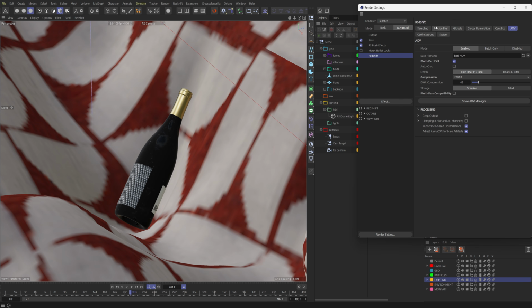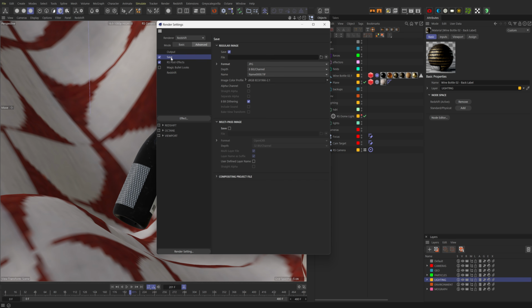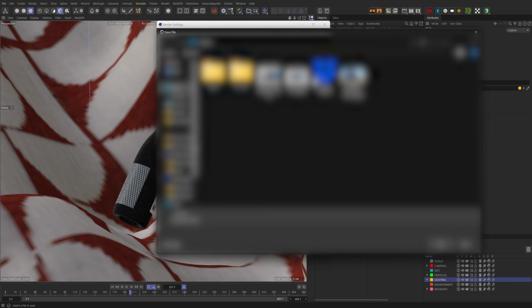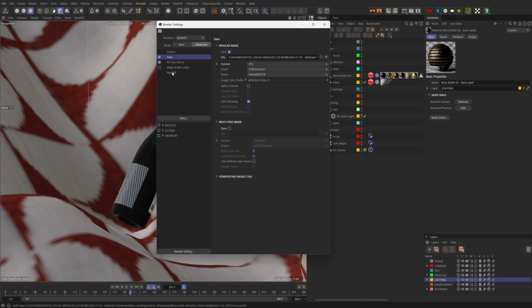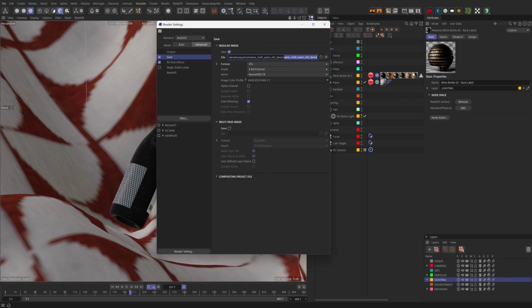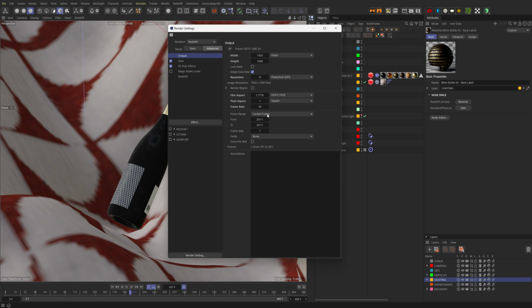Okay, so we have all our AOVs. Let me walk you through my typical render settings. I'll first go ahead and set a location to where to save the files. And then we'll go into the AOV tab under Redshift and copy and paste the file name into this field right here. Make sure to save all frames.